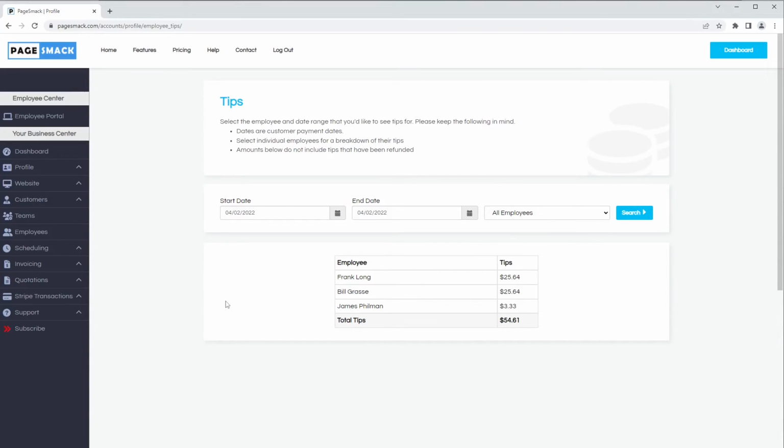All right, so when a customer adds a tip to their invoice before paying it, this tip is basically logged in our system, and then you can track it by employee as well as job. So we can review our tips using this form here. We can change the start date and end date. We'll look at tips that have been collected from the beginning of February to early April, and we'll search for all employees. Okay, so these are the tips that have been paid in that time period.